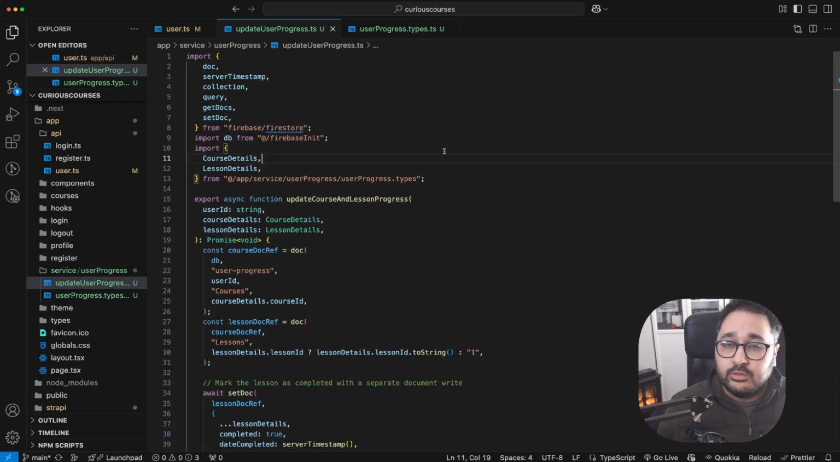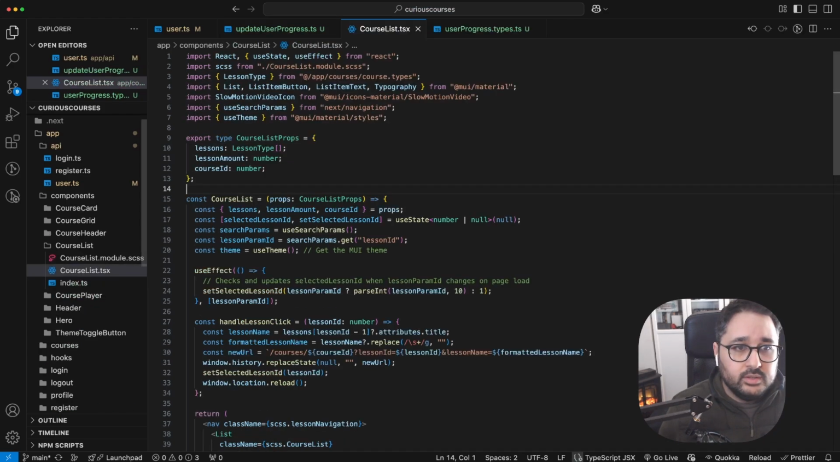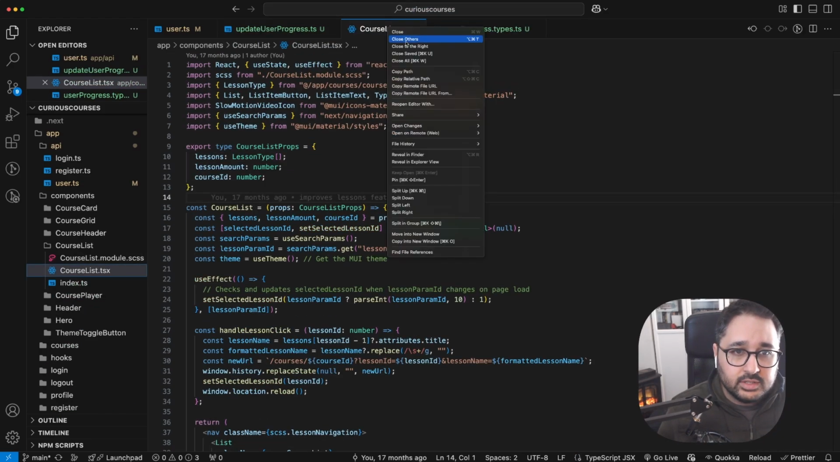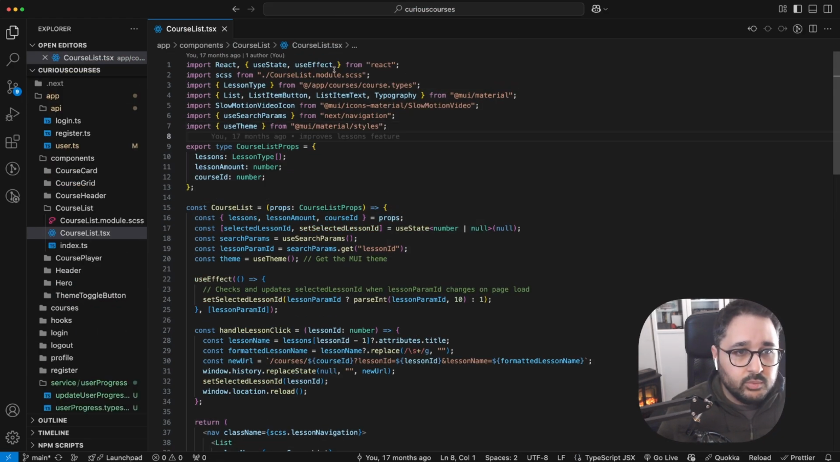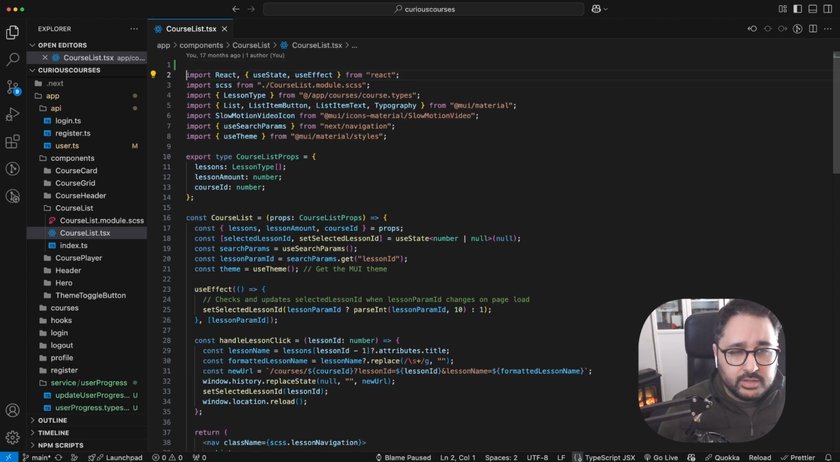Now let's move on to working on the UI to actually add some of this new database work we've done. So let's go to courselist.tsx, close these others down. And one of the first things we want to do is make this a client component. So we'll go at the very top and type in use client as we're using Next.js.